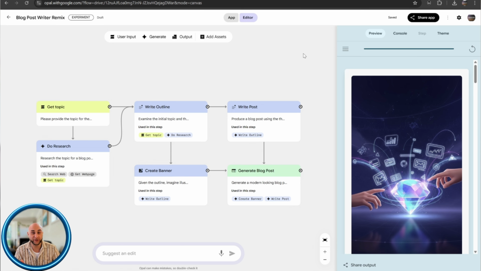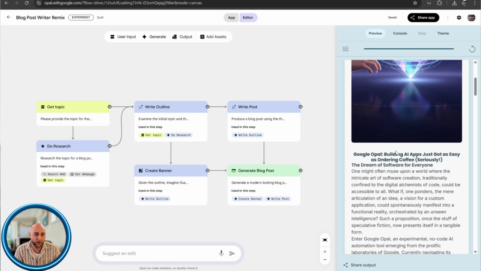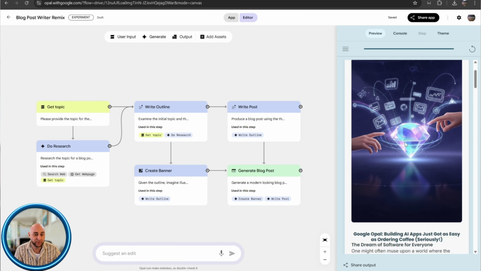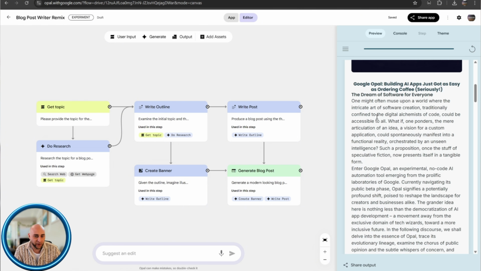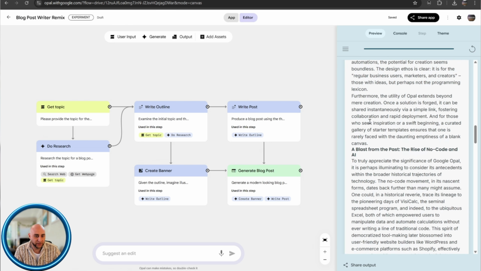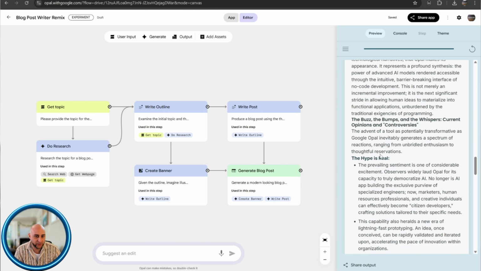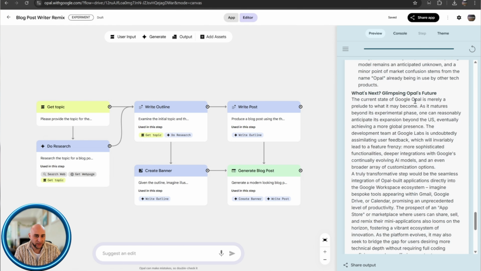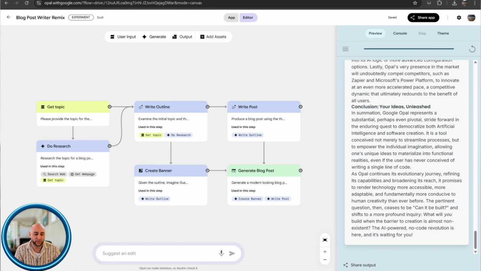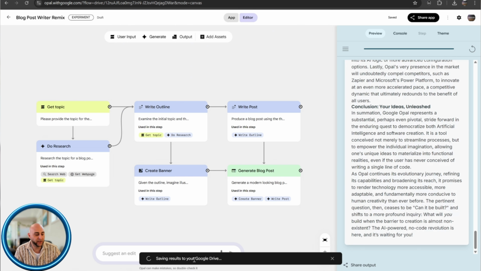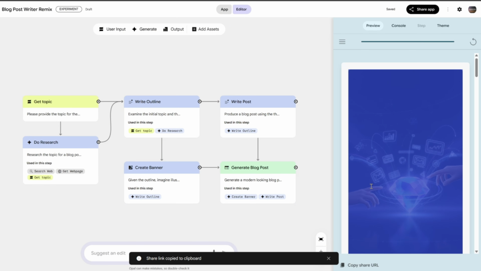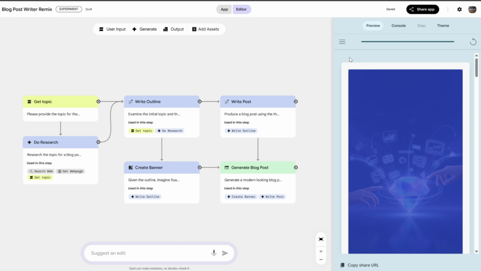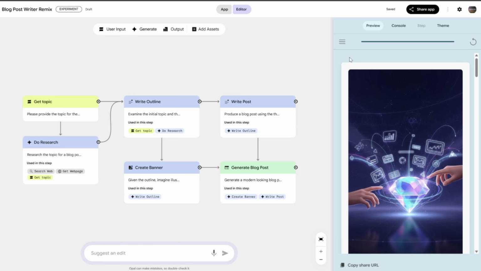And boom, just like that, you've got a blog post. This one is about Google Opal itself. So that's pretty cool. It created here like a gem with different tools. That's really nice. I like that. Here you go. You've got the blog post content, different titles and descriptions. The hype is real. What's next? Conclusion. That's awesome. Now you can share this output, saving it to your Google Drive. Then you can copy the URL and share it with anybody. You can also obviously highlight all of this content, copy it, paste it into your WordPress editor or on your website. Now let's go back.